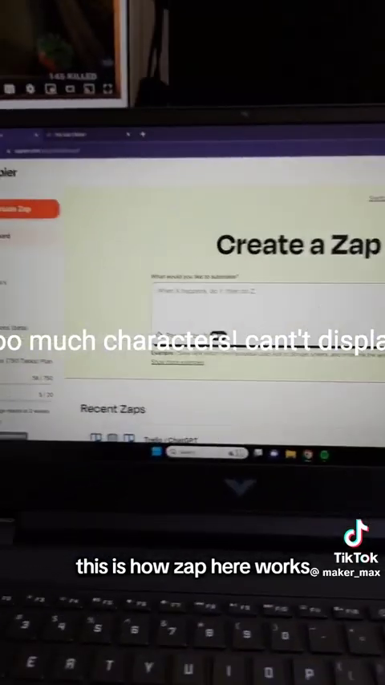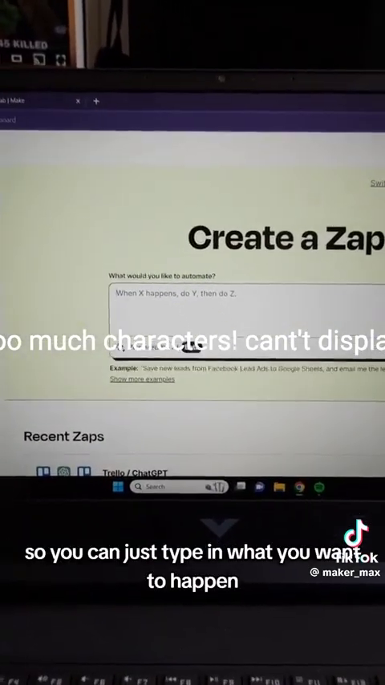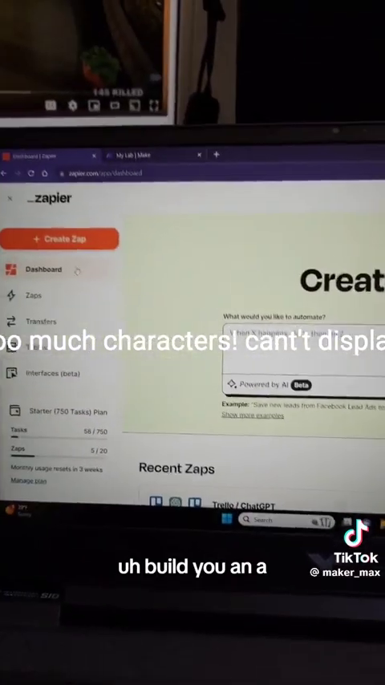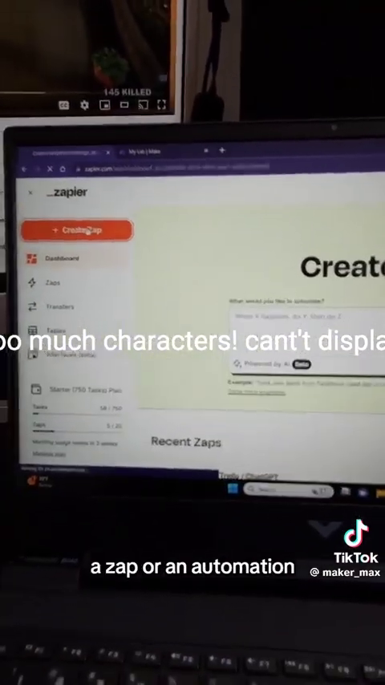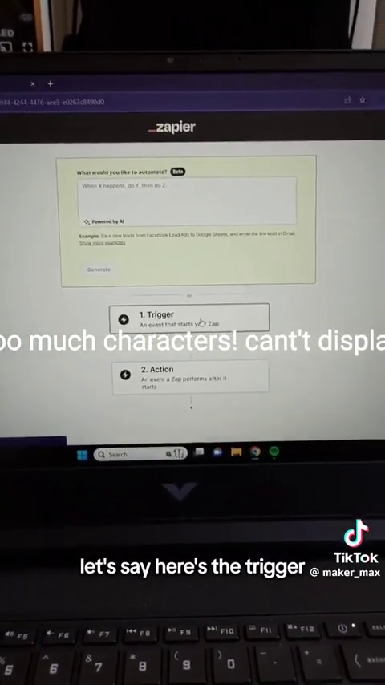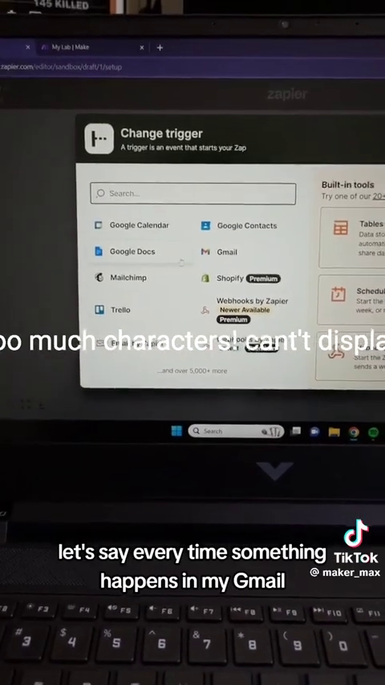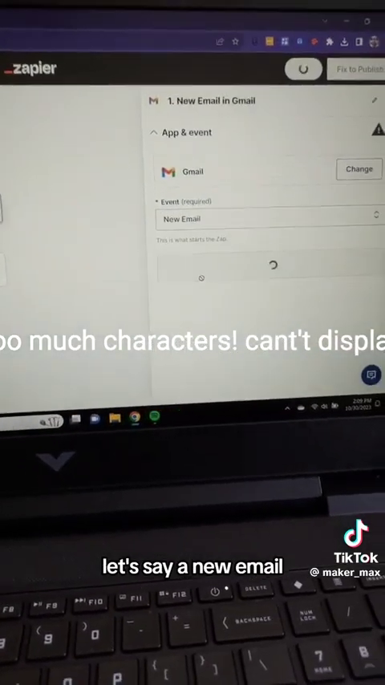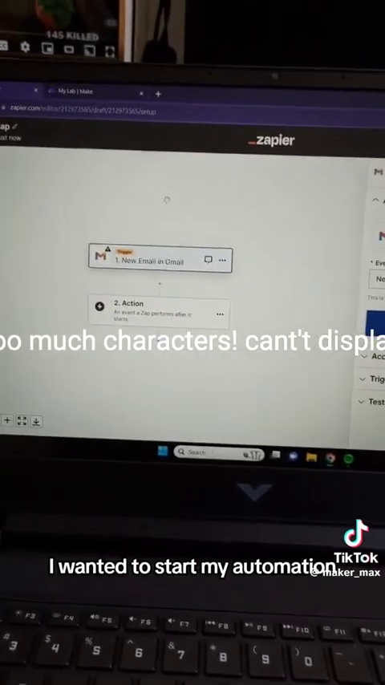This is Zapier. This is how Zapier works. First of all, they have this really, really cool thing. So you can just type in what you want to happen and it'll automatically, intelligently build you a zap or an automation. But I'm just going to click Create Zap and I'm going to show you the basics of how it works. Let's say, here's the trigger. Let's say every time something happens in my Gmail, every time I get, let's say, a new email. Every time I get a new email, I want it to start my automation.